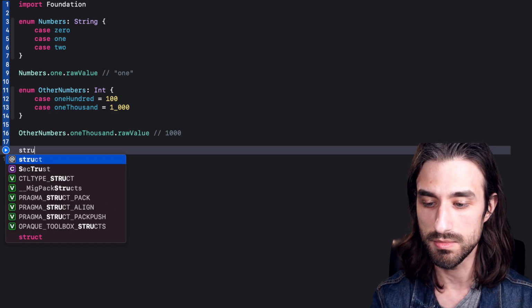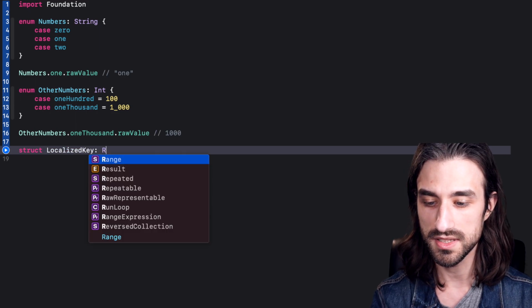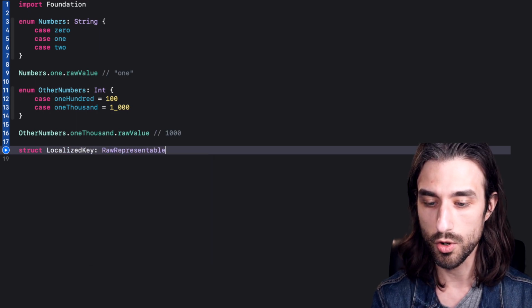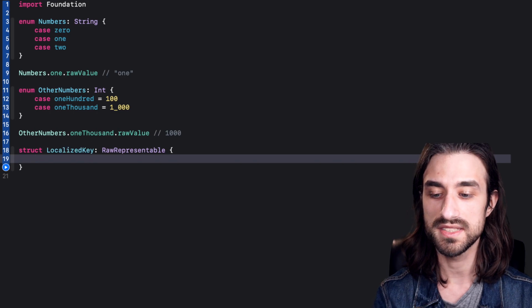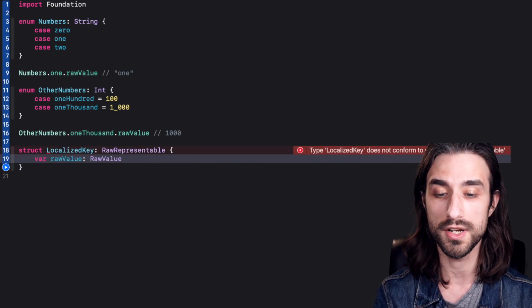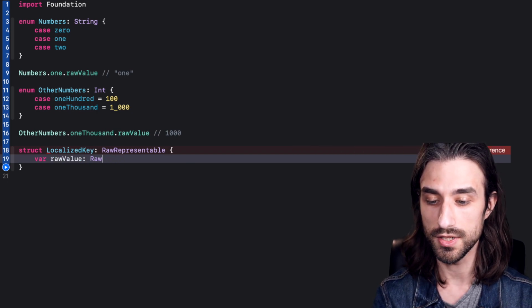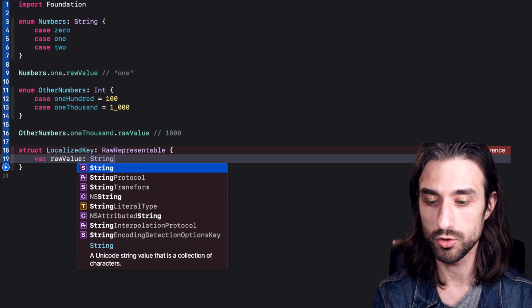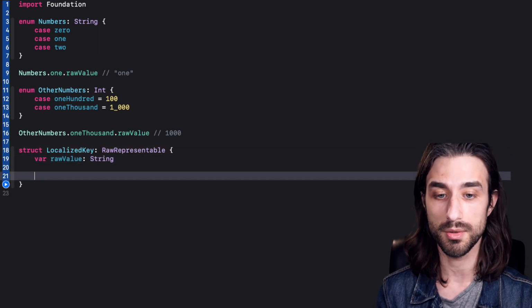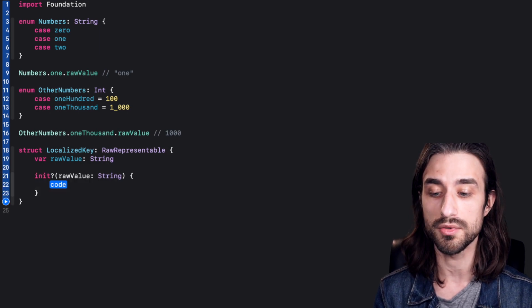So here I'm going to implement a struct called LocalizedKey, and as you can see, I make it conform to RawRepresentable. And now inside, in order to conform to the protocol, I need to implement a property called rawValue, so the underlying value. Now I need to specify a concrete type for this rawValue. So in my case it is going to be a String, and just with this I have conformed to the protocol RawRepresentable.